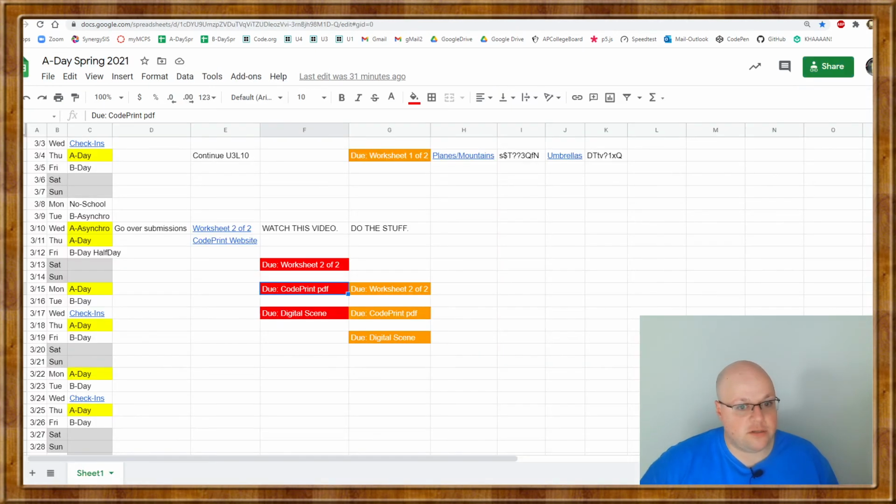Okay, and make sure you stay on top of due dates. I've spread these out just so that you can see them as separate things. I will see A students on Thursday, B students on Friday, and I can answer any questions about this. The due dates are here, and the final due date for the digital scene will be here.